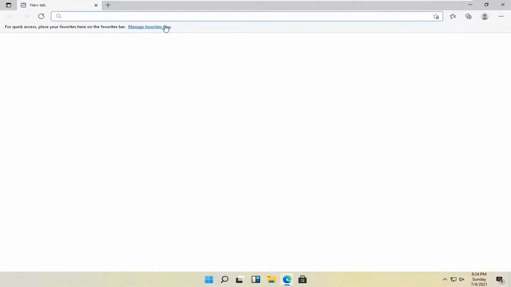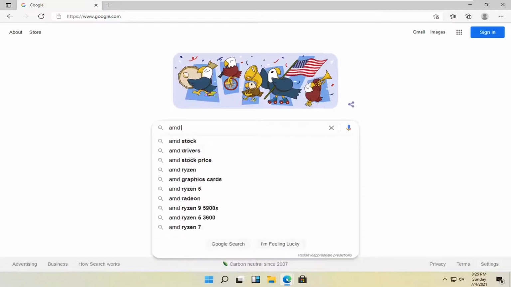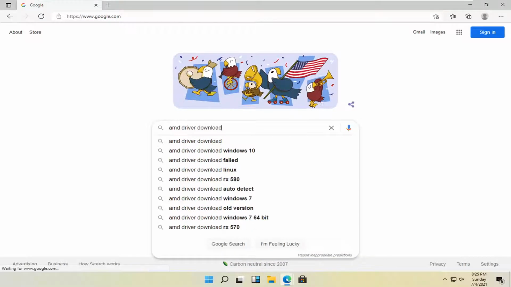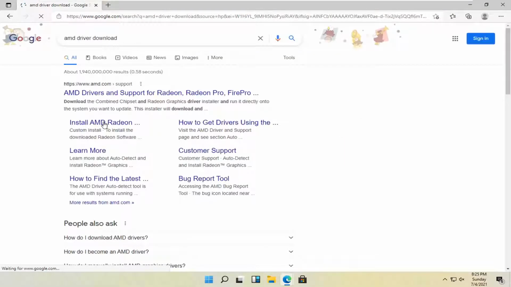And into Microsoft Edge, so you want to navigate over to Google. And into Google, you just want to search up AMD driver download. And you want to search for it. Select the one of the best results should be AMD.com. Go ahead and open that up.